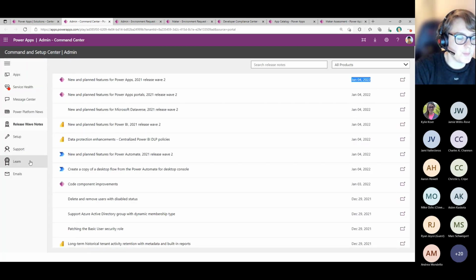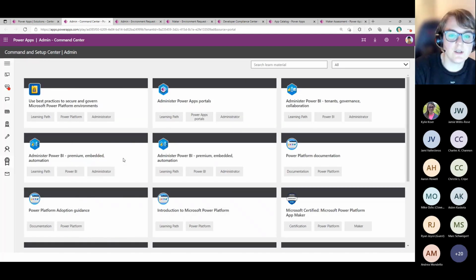And probably Learn is the other one that is maybe worth highlighting. We share some of the MS Learn paths that are worth attending as an admin, so you can, through the CoE Kit and through the Admin Command Center, go on your upskilling journey as well.